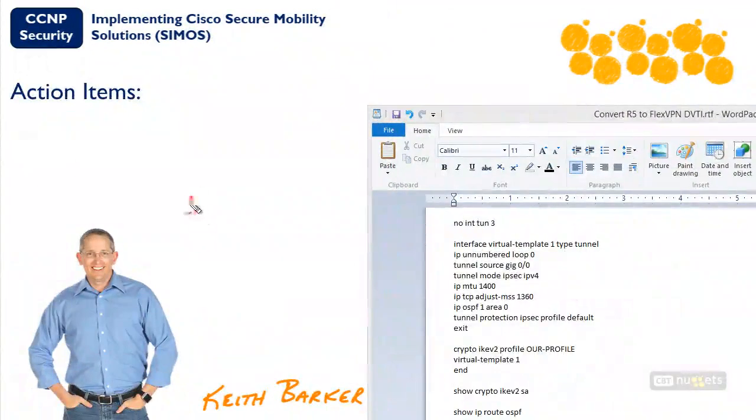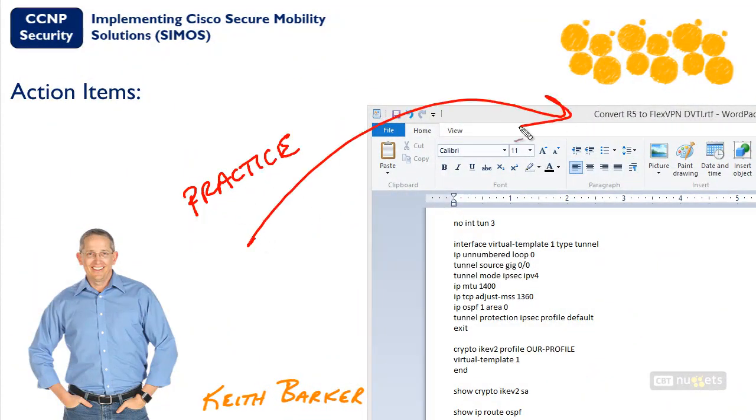Your homework assignment, of course, is to practice. And to assist with that, I've included all the commands we've used in this video to convert R5 from using a static tunnel interface to using dynamic virtual tunnel interfaces using the concept of the template. So please leverage these files that are in the Nugget Lab files associated with this course as part of your studies.